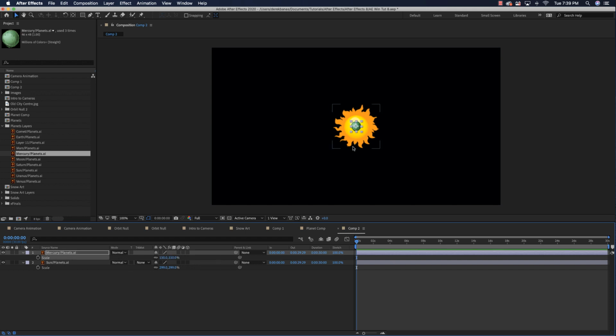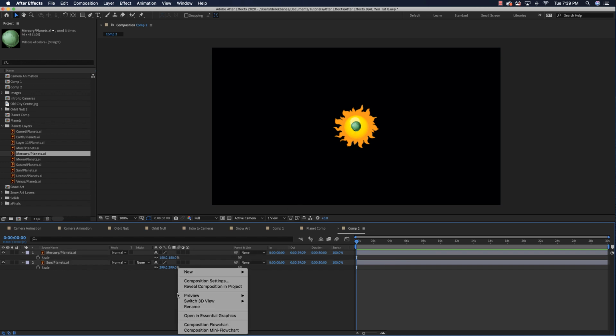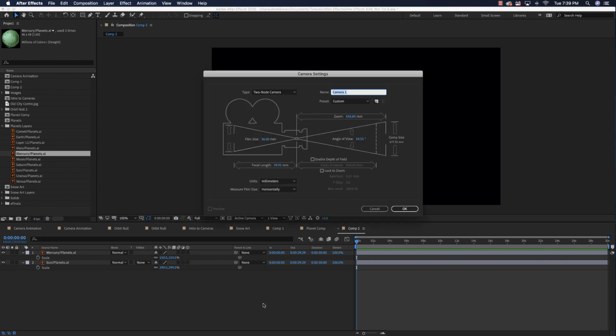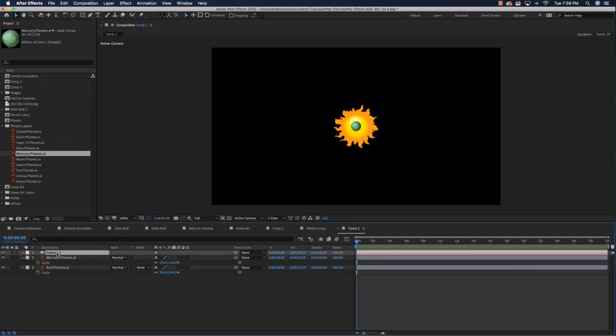Now you're going to want to rotate these guys around on the screen, and to do that, you're going to need a camera. So we're going to right click, New, and Camera. There's your camera object. I'm going to use a 35mm camera. Everything else here looks perfectly fine. Again, I want it to be a 2-node camera. Click on OK. It's at the top.